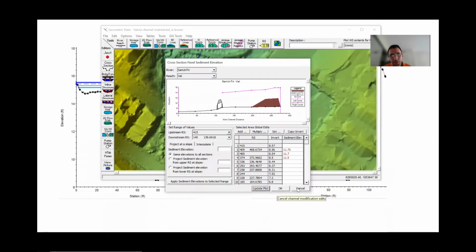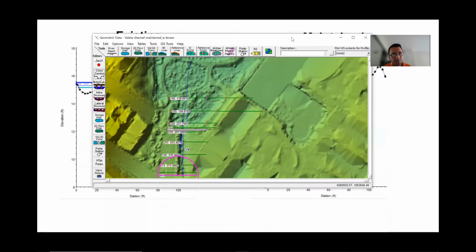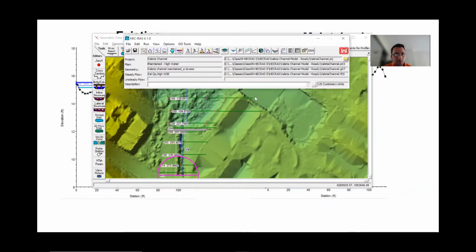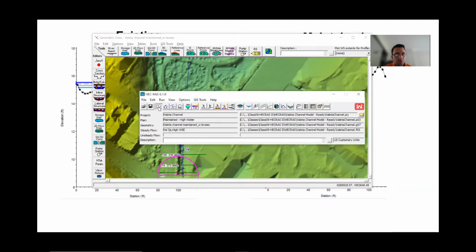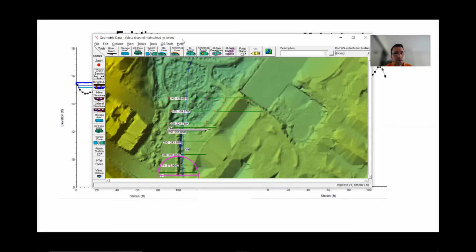So basically, you have existing condition. So just to save time for recording this video, I can show you what I've done here. Basically, the way you do stuff in HEC-RAS, you have a set of different things, right? So of course, you want to save your geometry as a new geometry and call it maintain, call the other one existing, so you don't mix them up. That's the best way to organize things. And once you have that, you can come up with a plan.